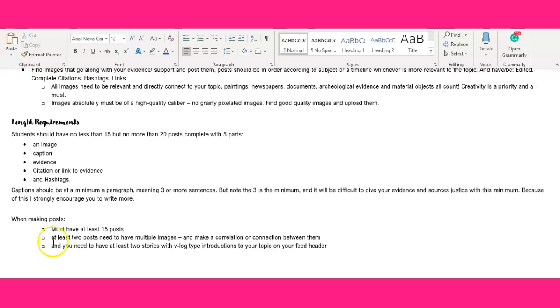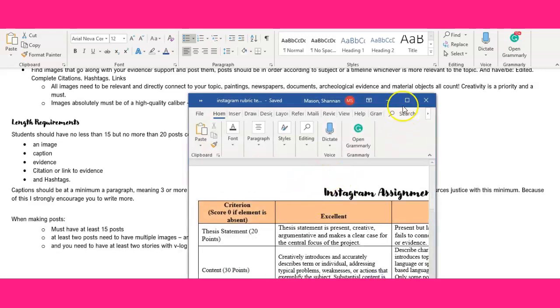You also need to have at least 2 stories at the top of your page with vlog-type introductions to your topic on your feed header. So you need to have a video of yourself or a recording of something, explaining your topic and a particular facet of it. One of them I would like to be a general overview, and the other I'd like you to go a little more in depth on one facet of your topic. So just pick something that's really interesting to you, and then you can talk about it. Do not pick boring topics, guys. You will regret it, I promise you.